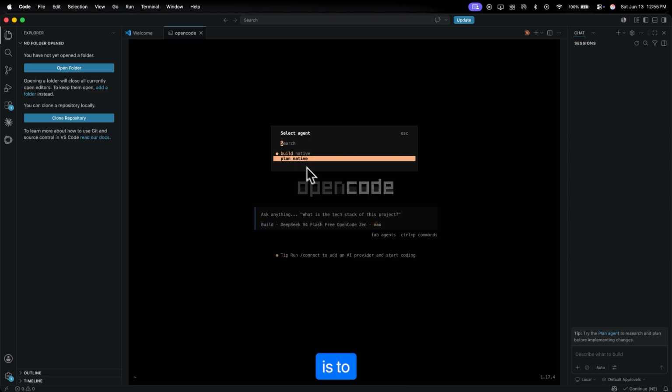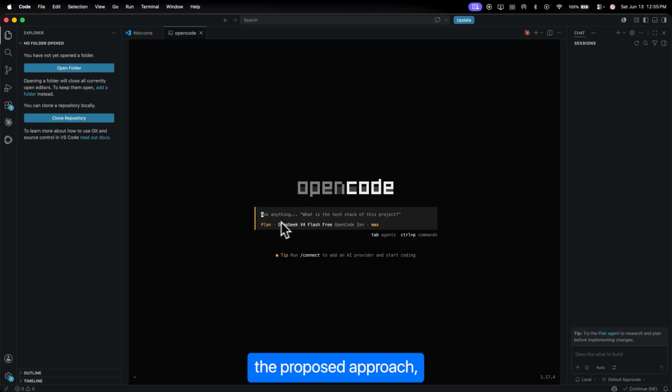A good workflow is to start with plan, review the proposed approach, and then switch to build once you're satisfied with the plan. You can switch agents through the menu or simply press Tab on your keyboard to move between them quickly. Now let's build our first project. We'll create a simple workout timer application.